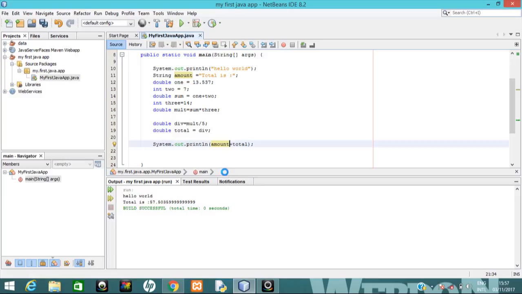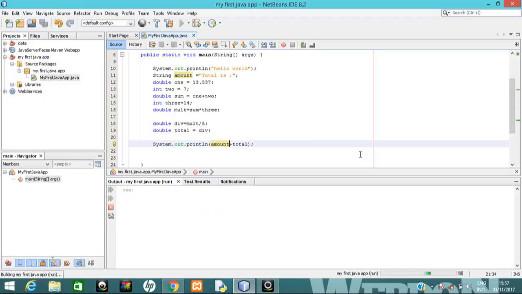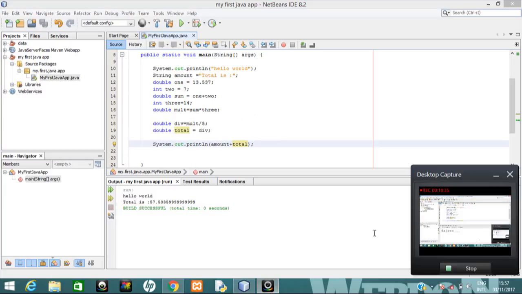So let's save this and let's run. So you see, nothing changed. Total is, and then the amount, although there's no way I entered the string anywhere here. But this is always good when you want to make the string a constant.